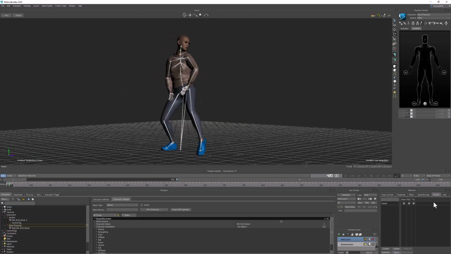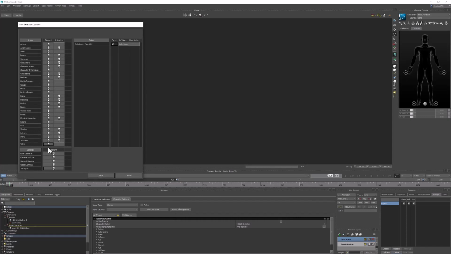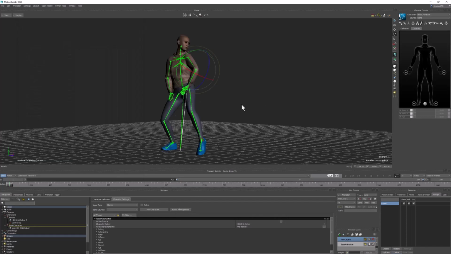So now I've plotted my character down, I can select my export, and then we can use File, Save Selection, and then in here we can just save this as Dance Anim Export, and then we want to save everything in the file, all the animation, all the takes, and we can hit Save.